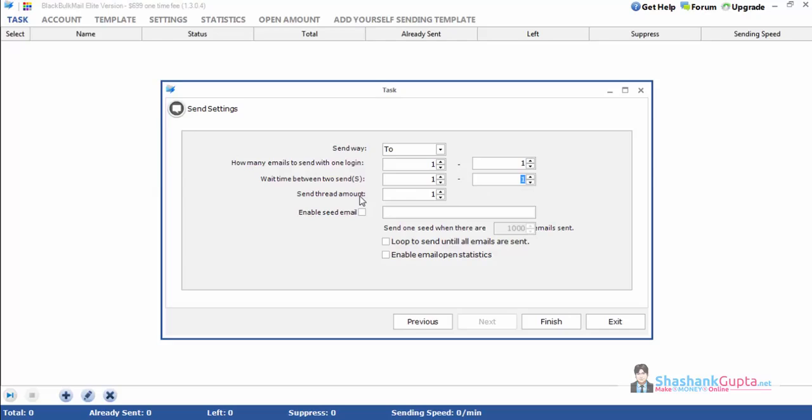Send threads amount, how many threads you want to run. If you are using more proxies, you can increase this. Right now, for showing purposes, I'll use one proxy.